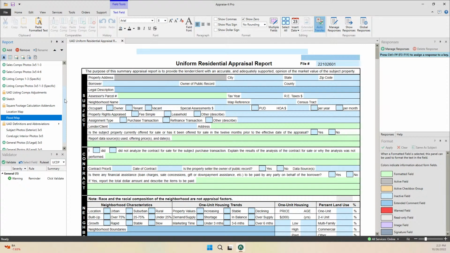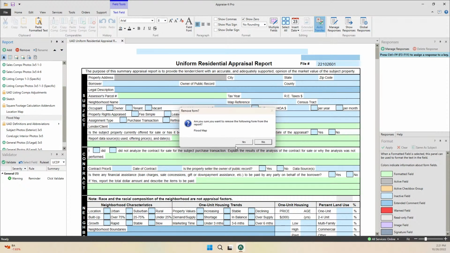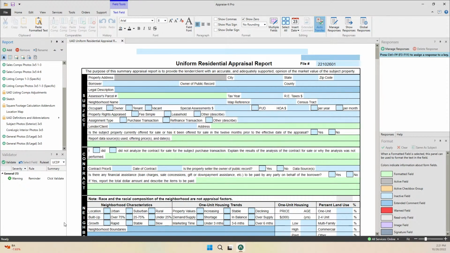So I know in this report I'm not going to need a flood map, so I'm just going to highlight it by clicking on it, and then I'm going to click on remove, and then I'm going to say yes, and now it's out of there.